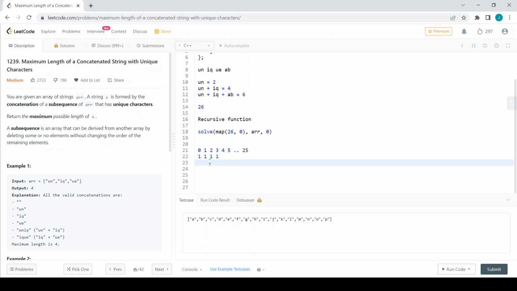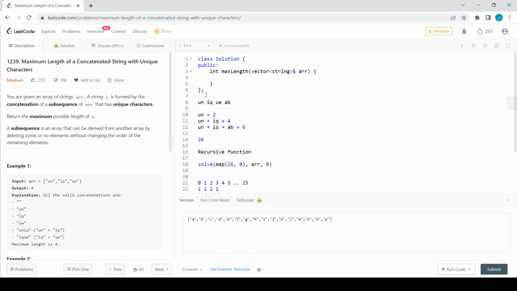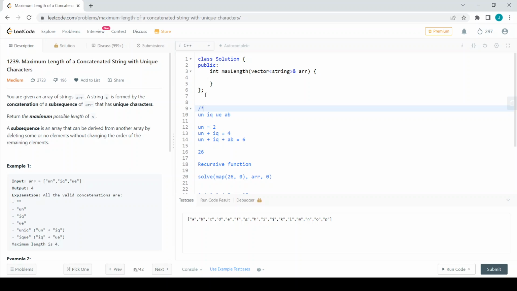So for each and every index, I have two possible ways: either pick or not pick. Once I pick, I want to update the map with the frequency of the characters of that particular string in that vector, and then go for the next recursive call. Once I return back, I want to re-update, in the sense I want to remove the frequency in that map, and then go for the not pick case for that particular index. So this is the approach I'm going to follow. So we can try to code this approach now.